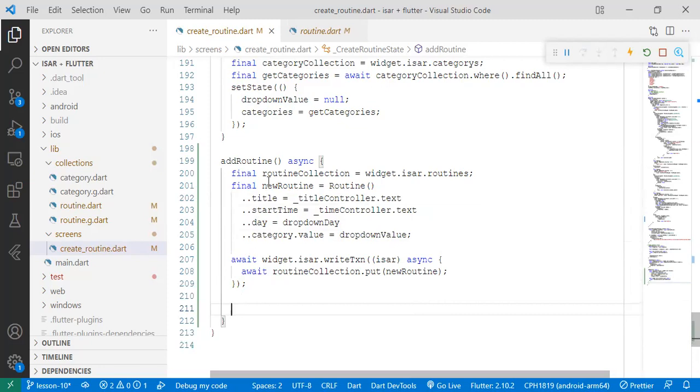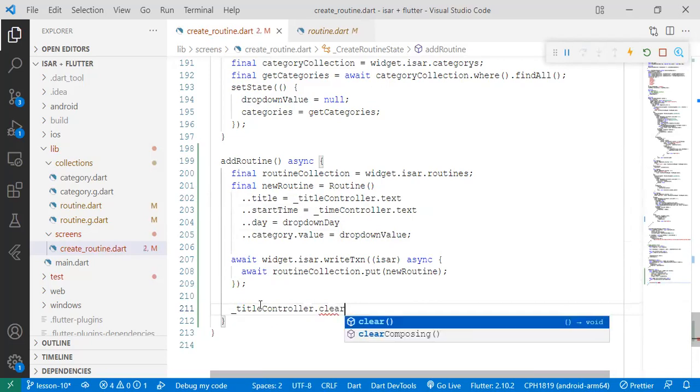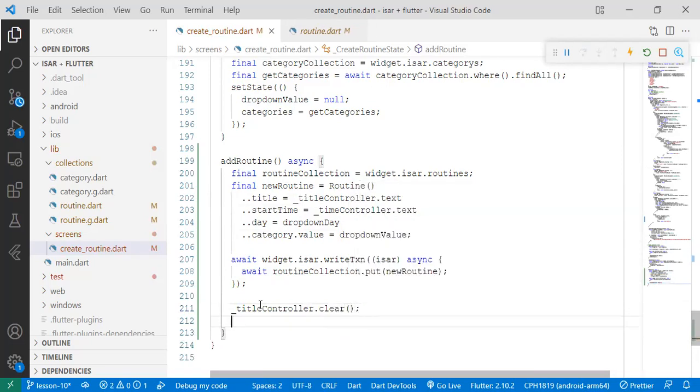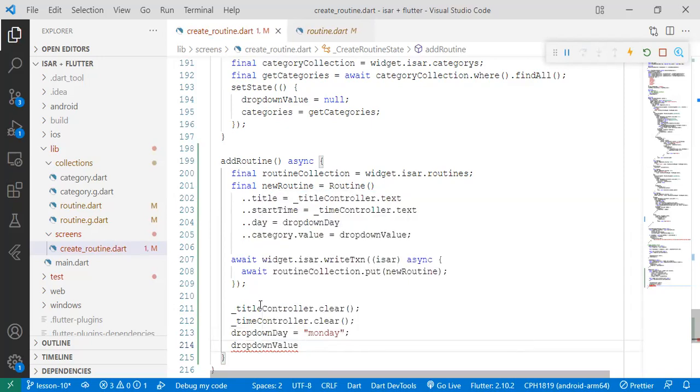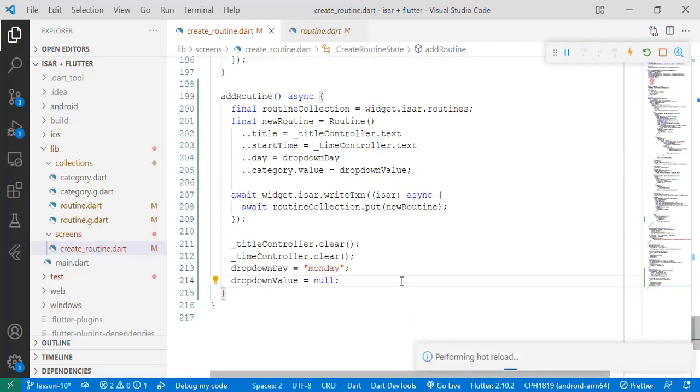So now, the moment the routine has been added, let's clear these up. We clear the title controller, and then we clear the time controller. We set the drop down day to Monday, the initial one. And then we set the drop down value to null. That should clear the screen after creating a routine.